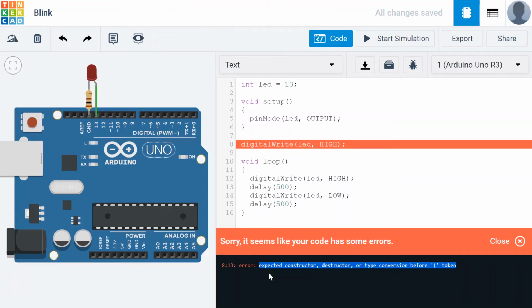One thing that causes the expected constructor, destructor, or type conversion error message is adding a line of code, a command, to your program that's not inside of a function.